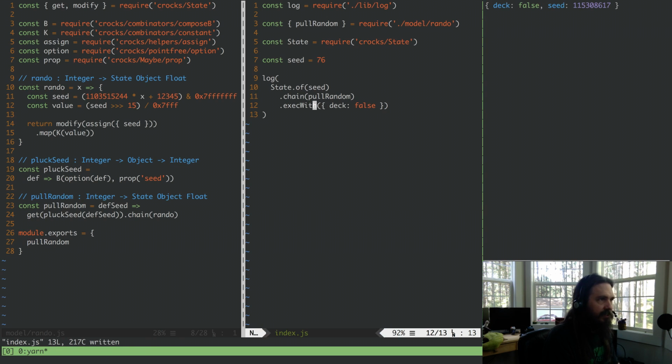And this should get us back our, cool. So there's our state with execute. So now we have everything moved over there, right? We can lift our seed, do everything like that, and we got all of our stuff behind this in this rando file, with our only output being that pull random. So pretty cool. Now we have kind of a clean slate here.